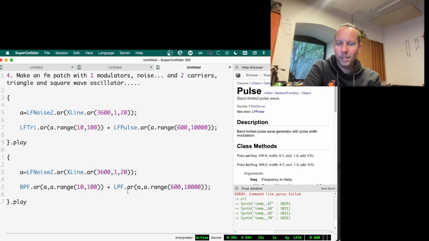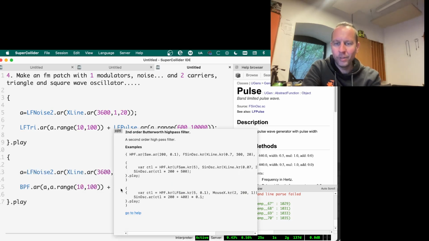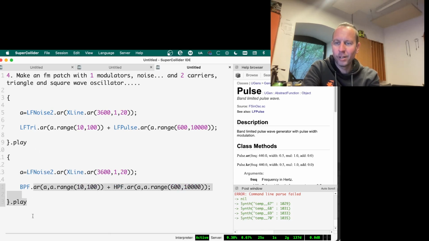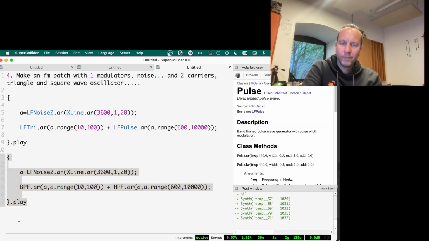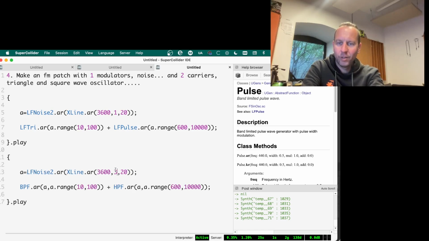Cool. Let's see what happens with the high pass filter. I want a bit more crackle in there. Cool, I really like that range. Let's go down to, what could it have been, 300?